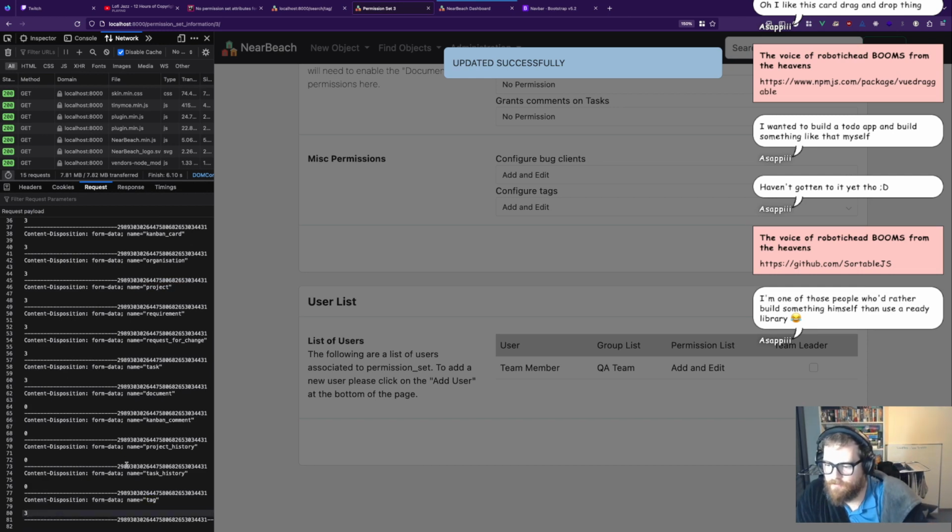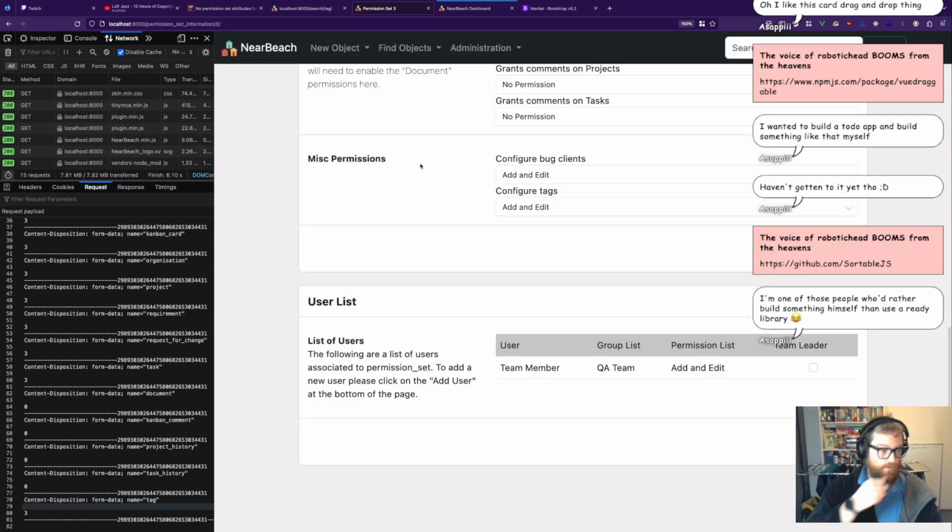I'm one of those people who would rather build something myself than use a ready library. Fair enough. Fair enough. It is a very good learning experience. And it'll also help if, for example, you do find a library that you want to contribute to, that you have that sort of knowledge.